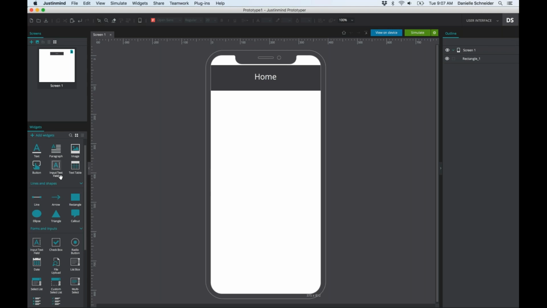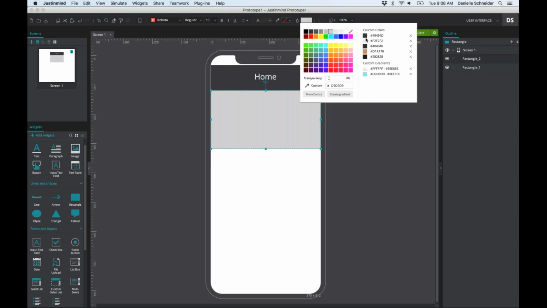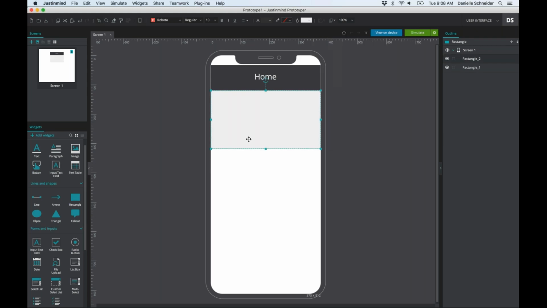All right, the next thing we're going to do is actually drag another rectangle on here and extend it so that it takes the entire width. Make it a little longer. Change the color. All right, the next thing is dragging an image on here.